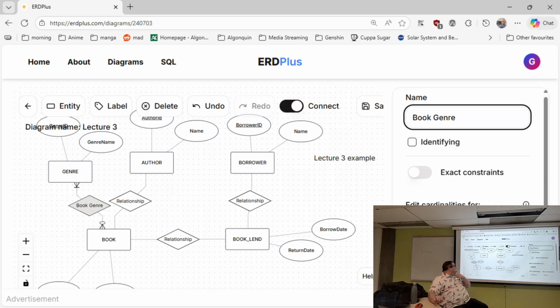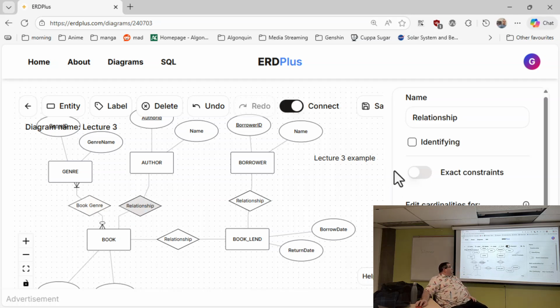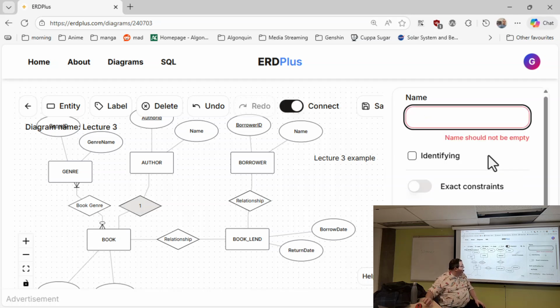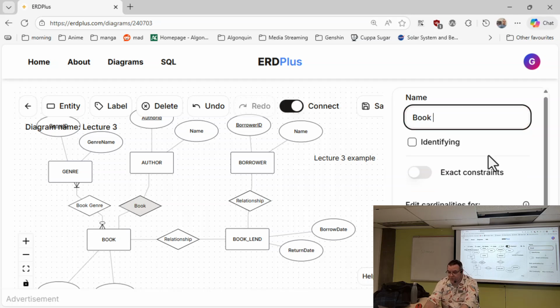You give it a name. Get a notation in here instead. So instead of writing something, they'll go 1 to n. That's another way you could do this. Name should not be empty, of course not. Book authors, like such.